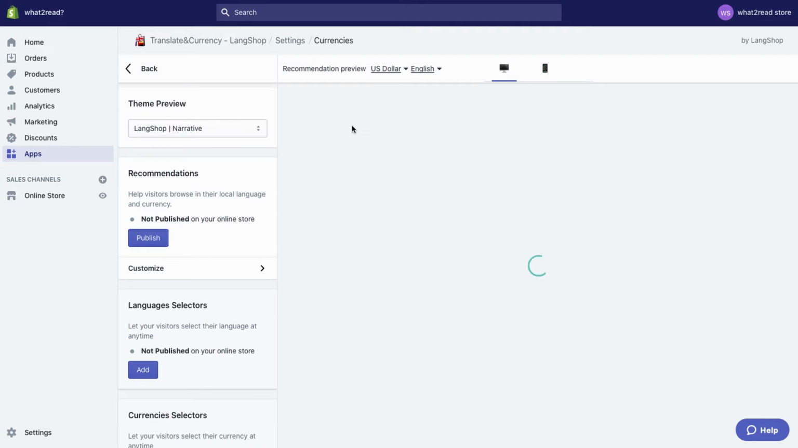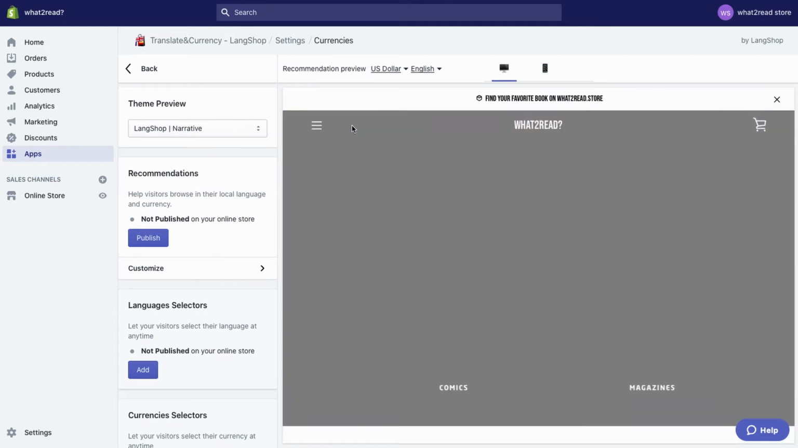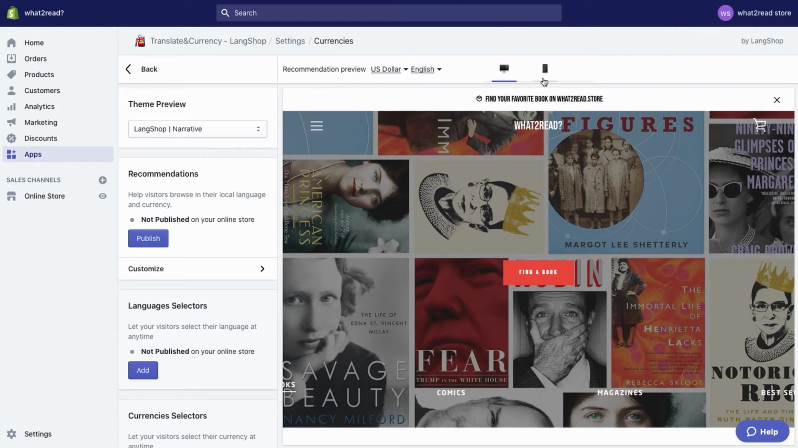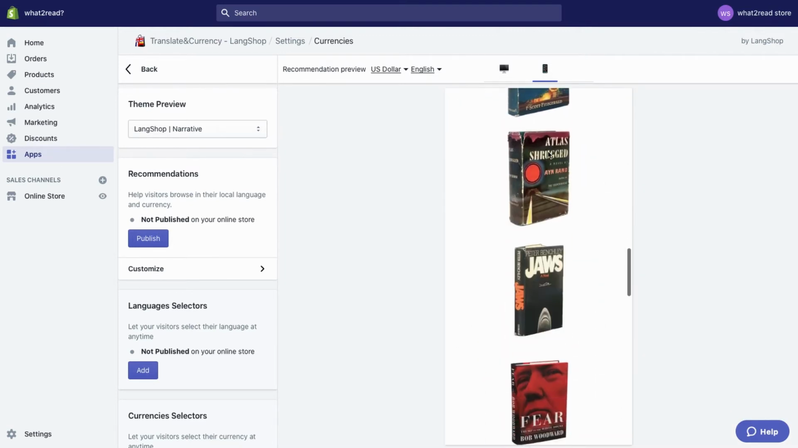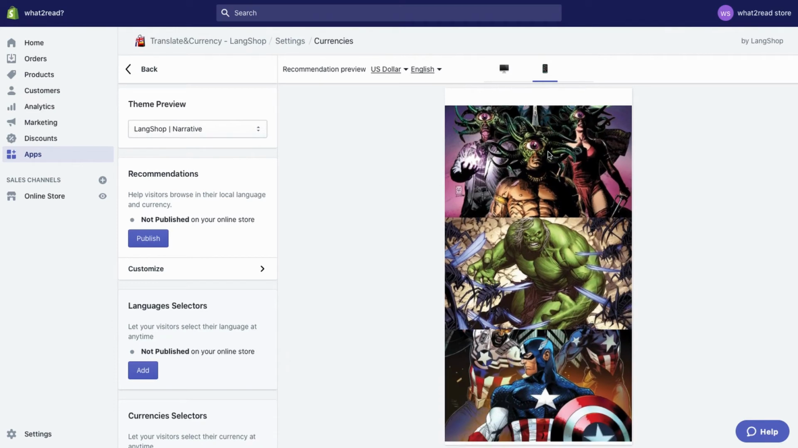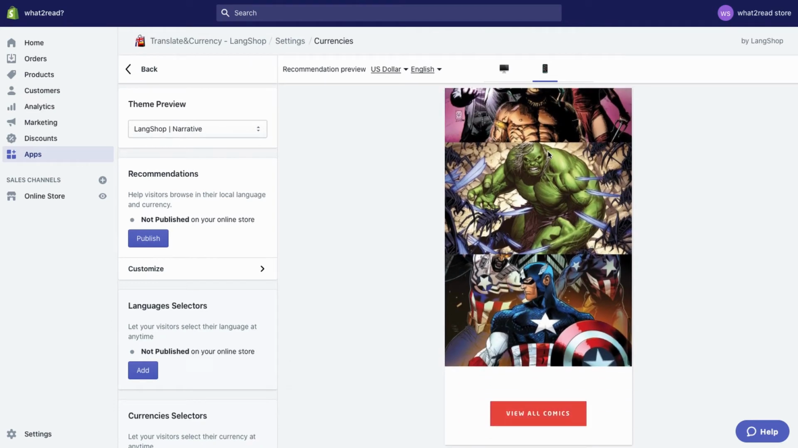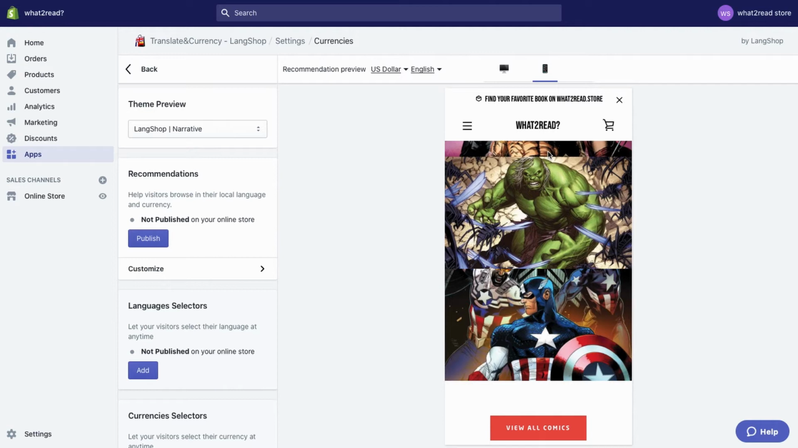This place gives you access to customize recommendation banners, language, and currency selectors. You may also preview how the button will display on different devices like mobile and desktop. However, you cannot preview conversion rates in this window as you're only previewing the currency button position and its style.